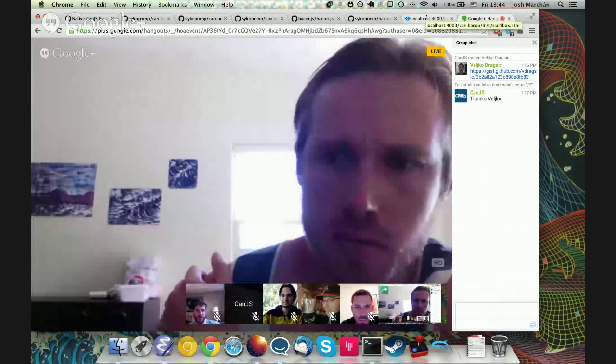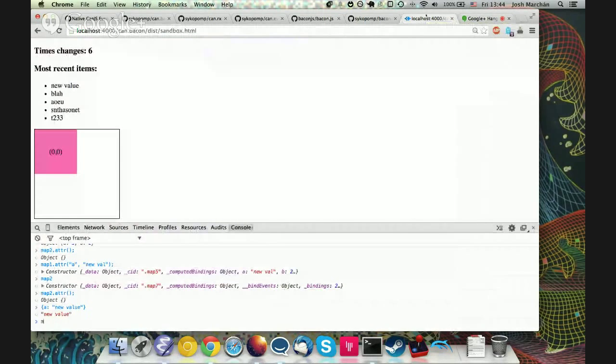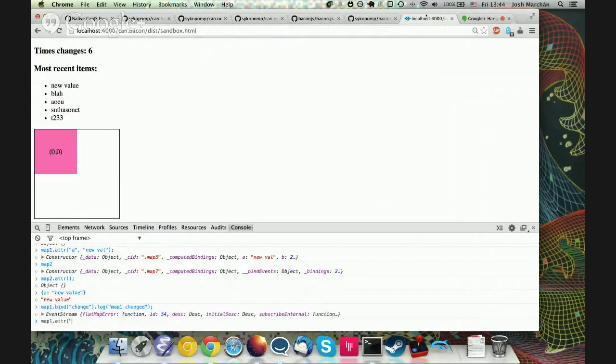So what happens is you get bind change.log. What happened? Map1.attr.